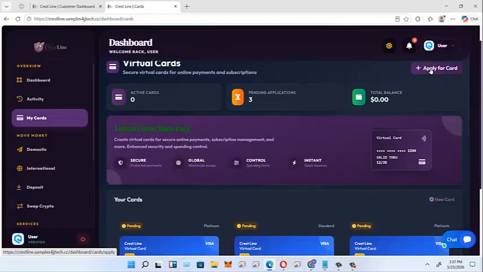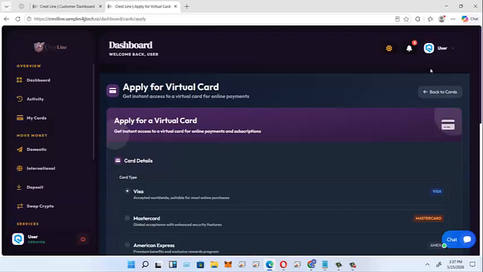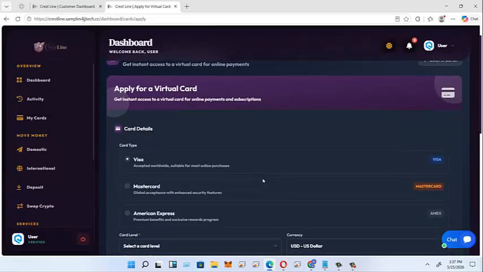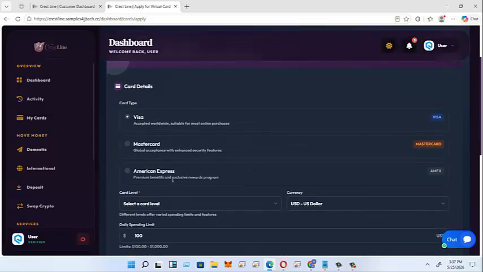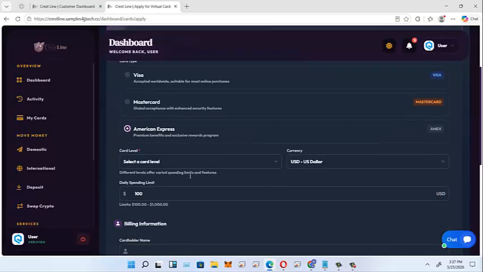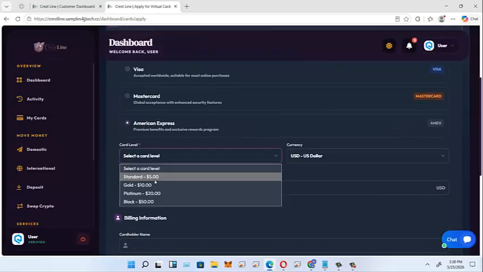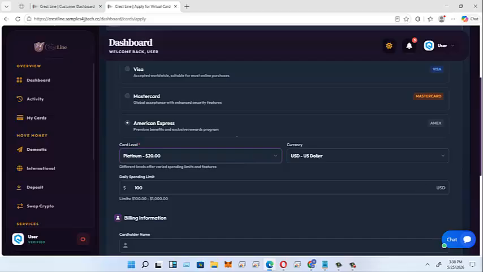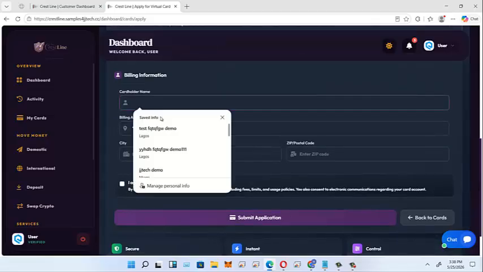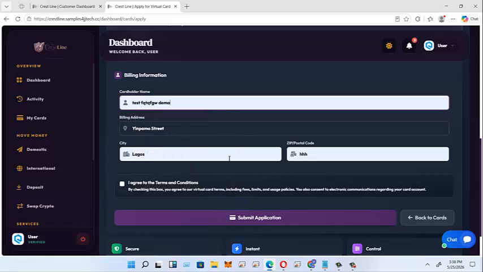So what you do is that you come here, you apply for a card. You see the different kinds of cards you want to apply for, the Visa, MasterCard, American Express. Let's apply for this. So billing information, let's just put something here straight up, like random things. So we agree and submit.